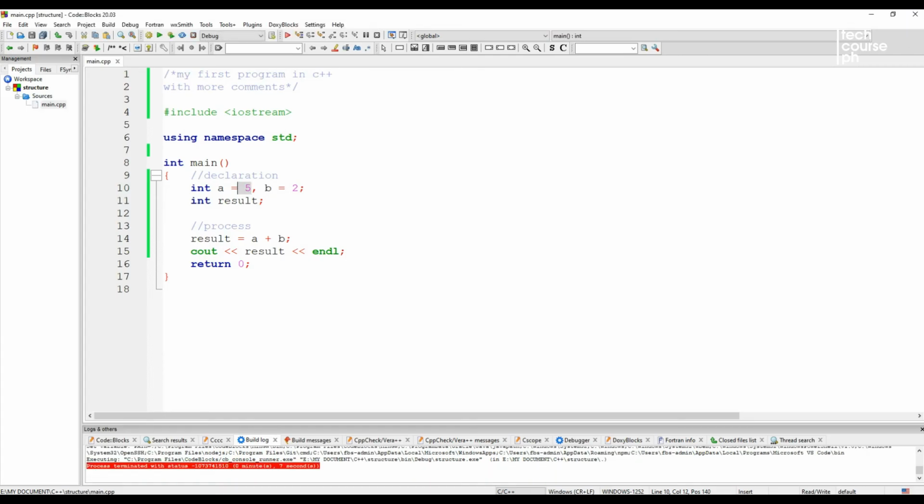So, na-initialize natin na ang unang value ng ating variable A ay 5 at ang value ng ating variable B ay 2. And then, nag-perform tayo ng process using result is equal to A plus B and using our cout, dinisplay natin ang value na nakalagay sa loob ng ating result variable.